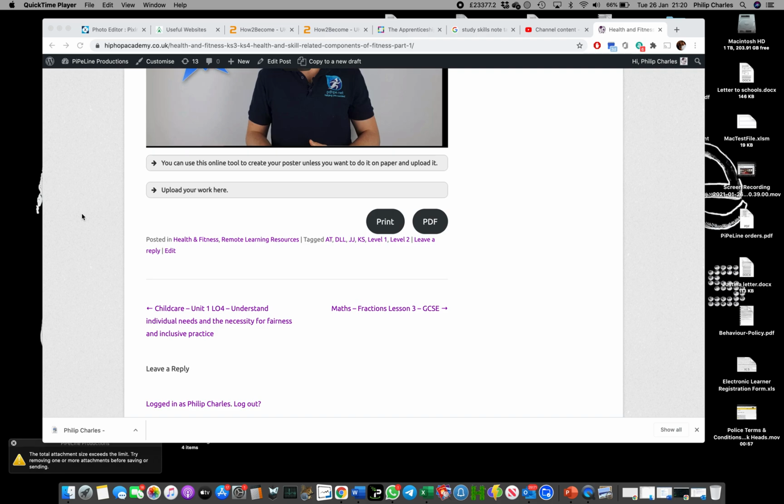I'm just going to take you through the process of using this online picture editing tool. Some of the lessons that staff are posting are going to ask you to create a poster or maybe a leaflet. I know Health and Fitness are asking you for a poster, and the childcare qualification will be asking you to create leaflets. So you can do that using pen and paper, take a photograph of it and upload it, or you can do it using this online kind of Photoshop tool. So I'm just going to take you through the basics of using this tool.